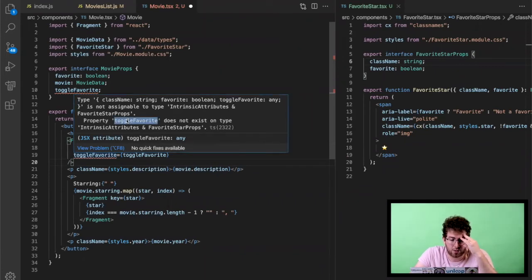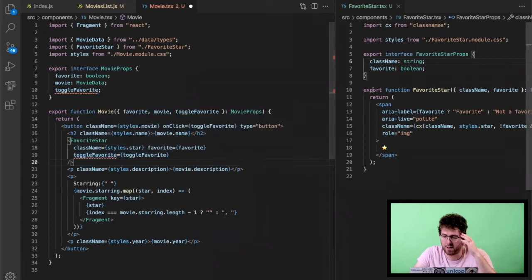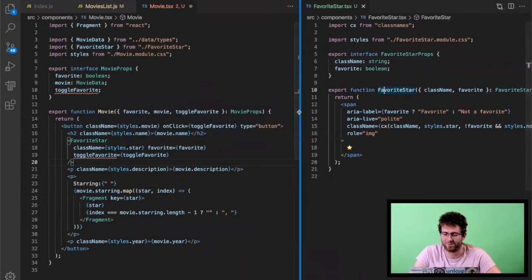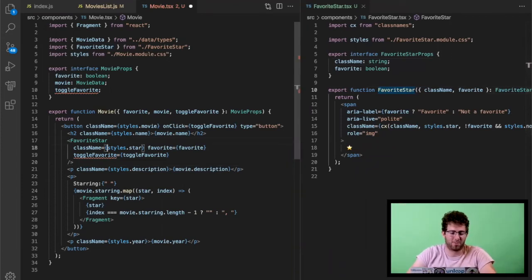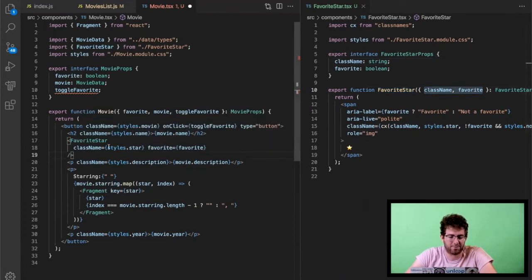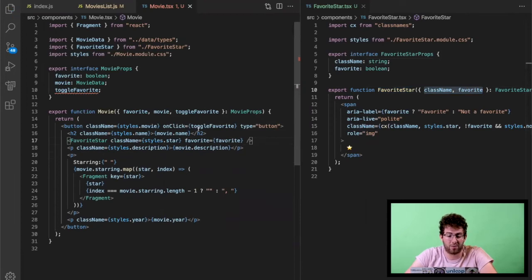Property toggle favorite does not exist. Aha! Favorite star does not take in a toggle favorite. TypeScript found dead code. Yay, TypeScript. There is no need to pass this toggle favorite prop. It's not used. Dead code. Kill. Which means toggle favorite is only used by this component in one location.